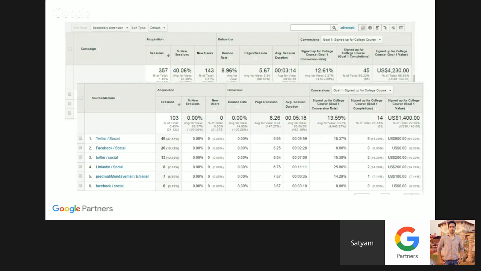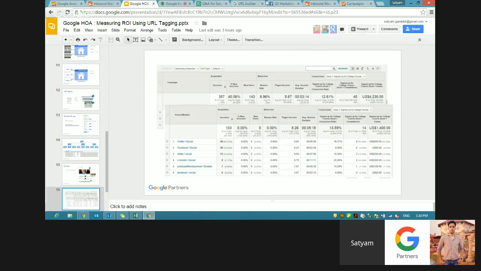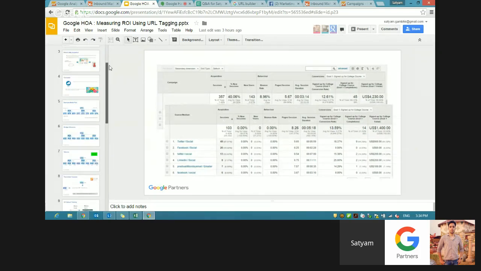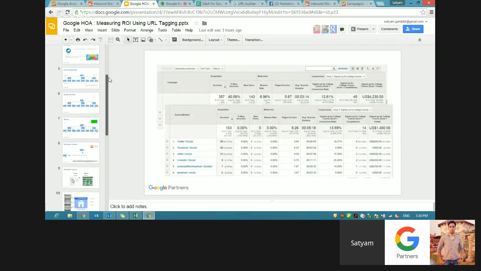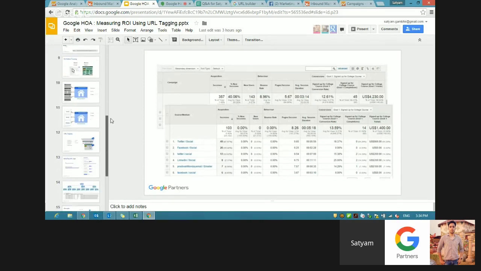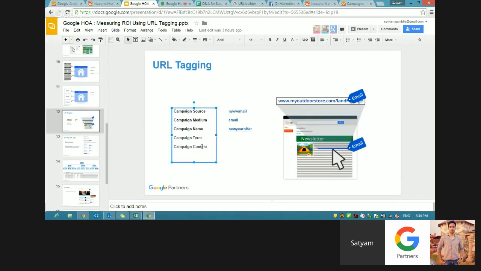Now we did talk about campaign name, campaign medium, and campaign source. We did not talk about campaign term and campaign content. So those were the other 2 parameters which we mentioned but didn't discuss. What are these 2 things? Let's talk about campaign content first.